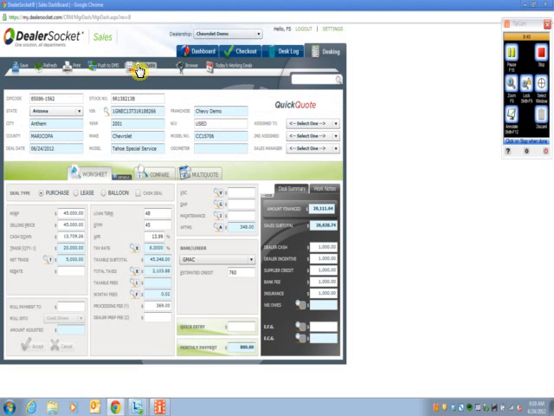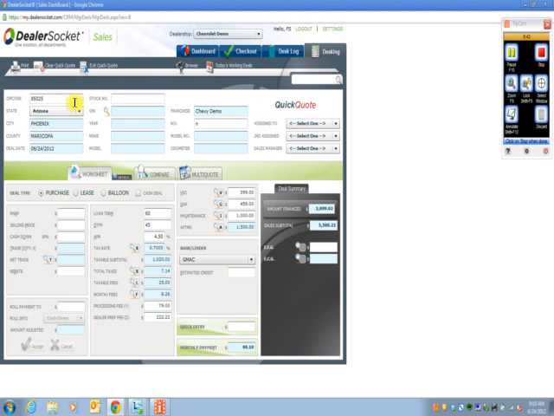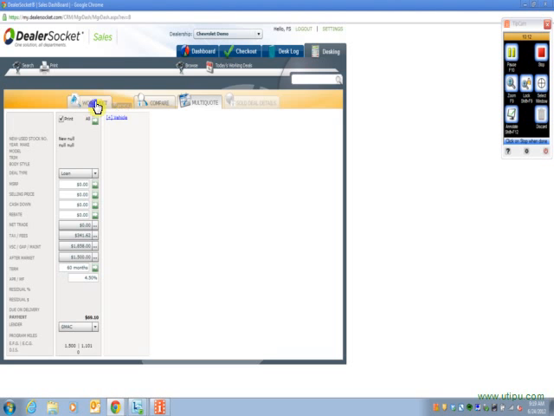Now let's say we want to make a quick quote. We can click on that, put the zip code in, put our stock number in, and run that really quick. I don't have a stock number on me, so I'm not going to do that. Then this APR here is your money factor. Go ahead and change that. We have our tax rate. We can look at our residual, which is depreciation of the vehicle.